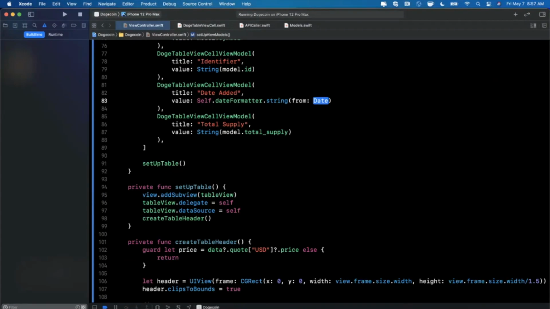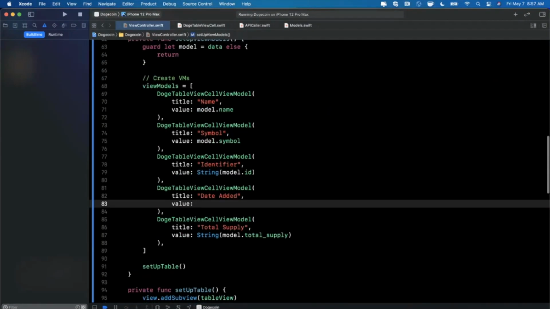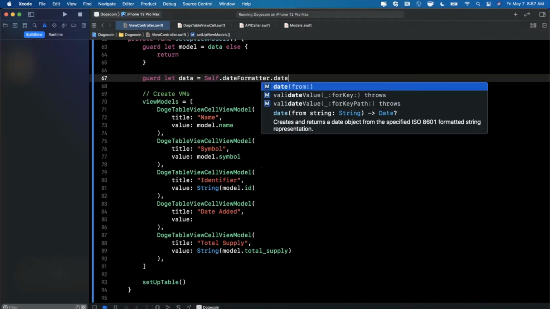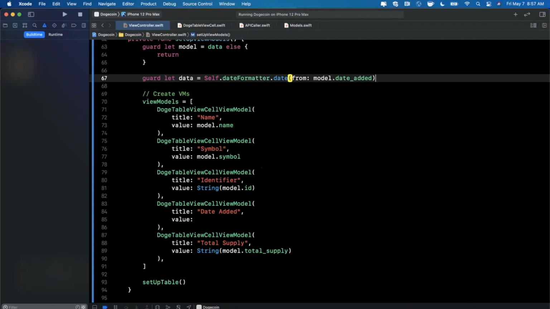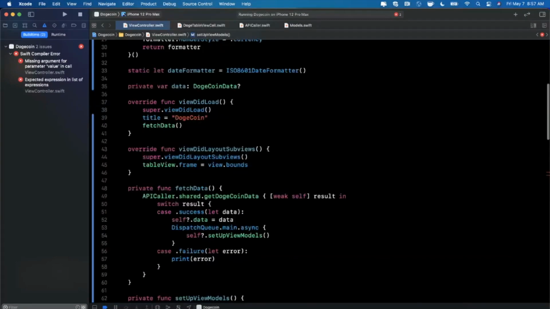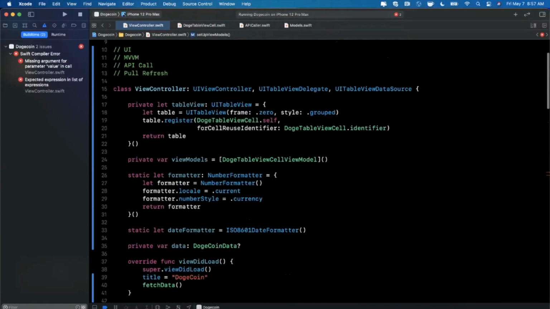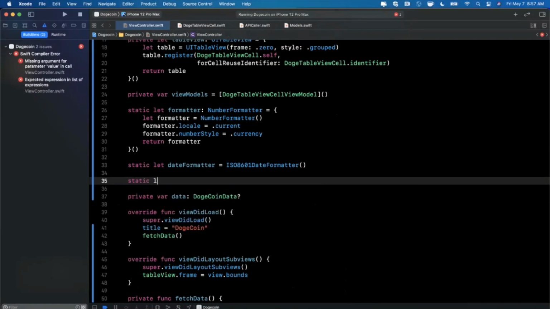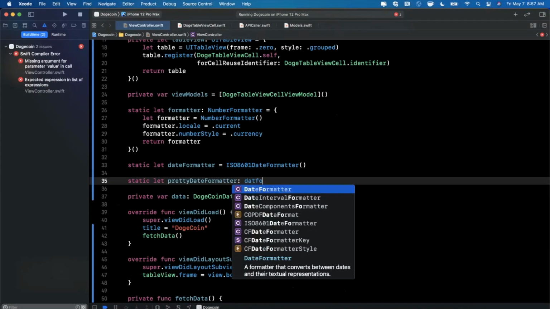So the first thing we'll actually need to do is create a date. So up here, what I'm going to say is guard let date is going to be self.dateFormatter, and we're going to say give me a date from a given string, and we can pass in our date like that, else we can go ahead and return. So now that we have a date, we want to format that to a more friendly date. So I'll go ahead and create another formatter here. We're going to say static let prettyDateFormatter is going to be a date formatter.